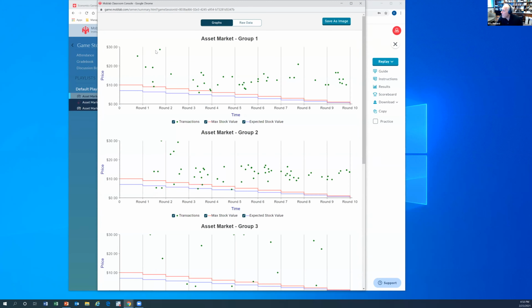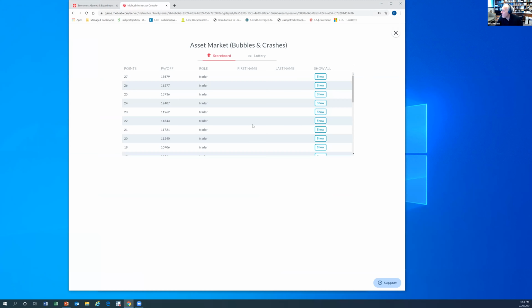Let me see. I thought I could do who sort of won. Oh, scorecard. Here we go. Here is whoever. CMC 9 had the highest payoff in the first round. Whoever that was. Oh, very nice. 250. Jeff, well done. DeMello, excellent.